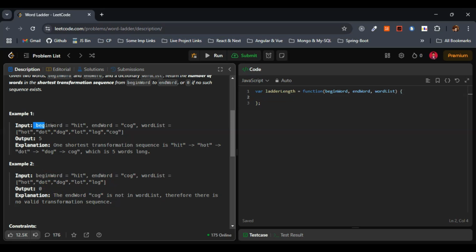So let's consider this example. As per the question, they have initially given hit, and the end word they have given here is cog. First we will check whether the end word is present in the word list or not. Here you can clearly see the end word cog is present in the word list. So we'll move on with the first step, begin word hit.